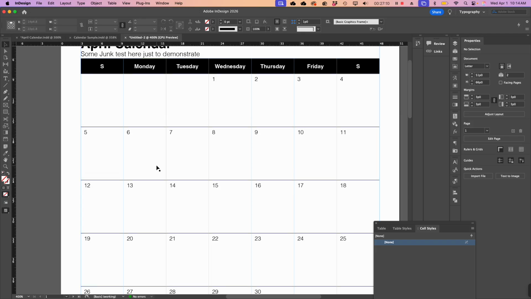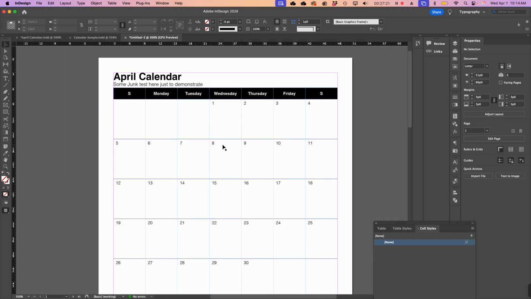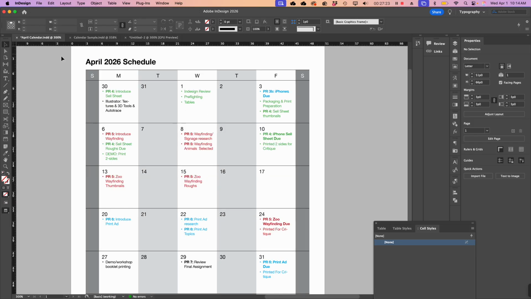All right. Any questions so far? Still good? All right. So let's make another edit to our table here. If we go back and look at the original, I've got narrower columns for Saturday and Sunday.